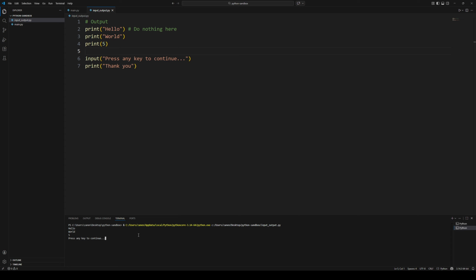And here I can click anything. I can click 1 or 5, and then enter. I could have just clicked enter, don't need to type anything. And then thank you. So we can create these kinds of terminal programs where we have a menu of some kind. So a very simple program, just to show you input and output.